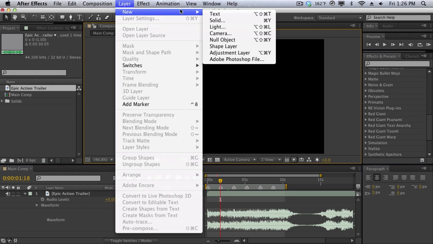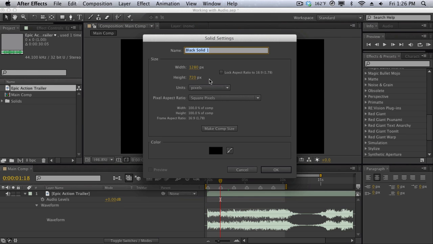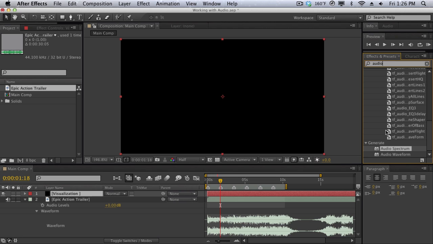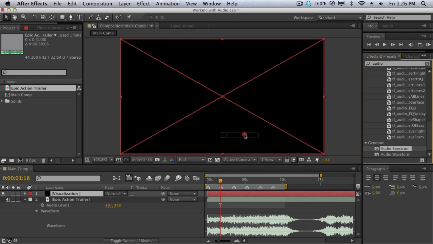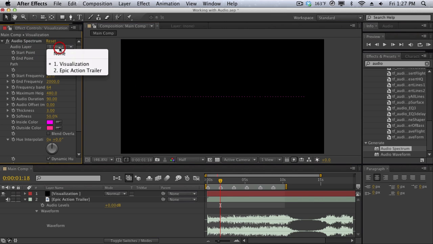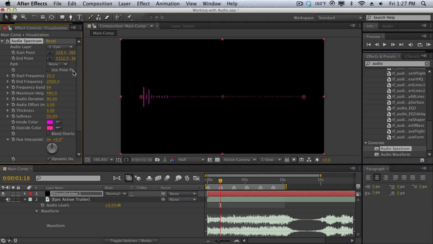So I'm going to create a new layer here. You will call this visualization and hit OK. And then I'm going to go to the effects and presets here and search in audio. And under generate, you should see audio spectrum right here. I want to drag that effect onto our visualization layer. And right off the bat, you see this kind of digital waveform here, I guess. Now, right here it says audio layer. Now, it wants us to select our audio layer. So in this case, I'm going to select our audio layer, the Epic Action Trailer layer.